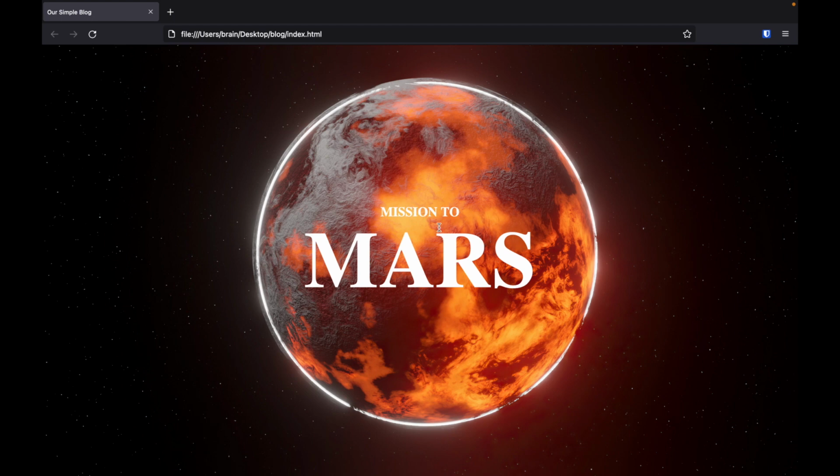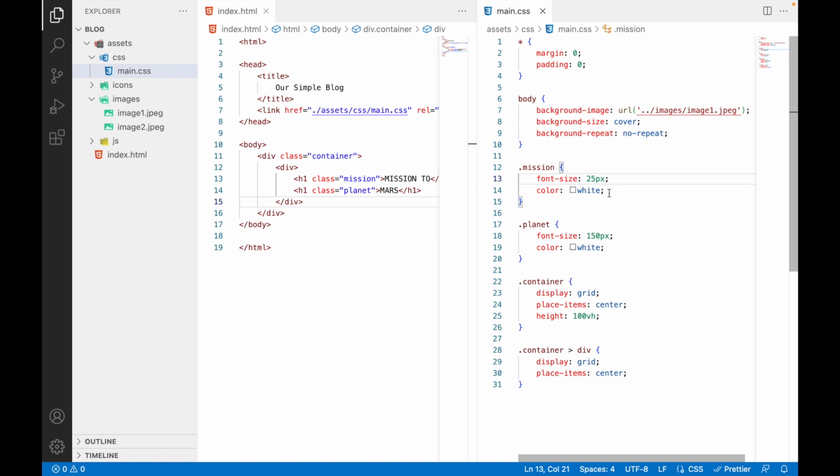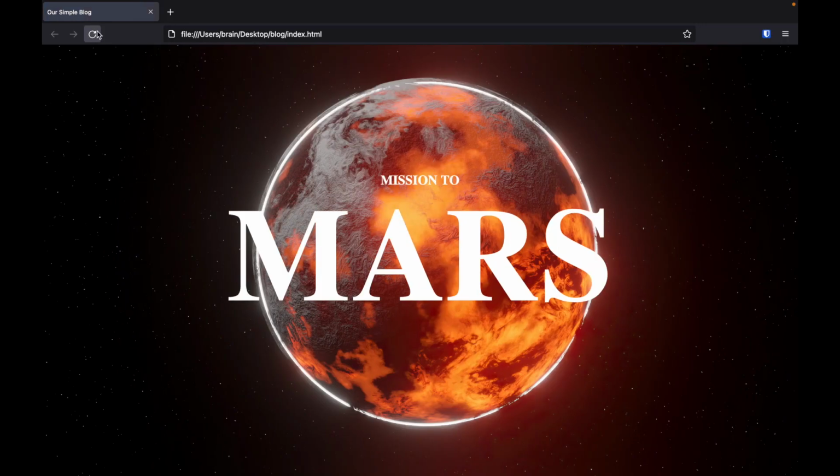Next, what to do is to probably change the size. I would love the planet to have a bigger font. So let's go ahead and try 250. Let's see what we have. This is looking bigger, and I think it's lovely.